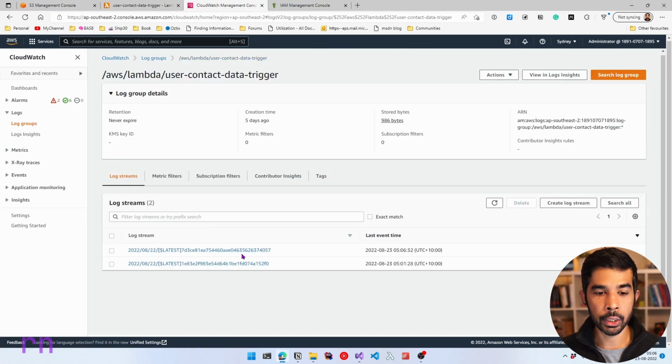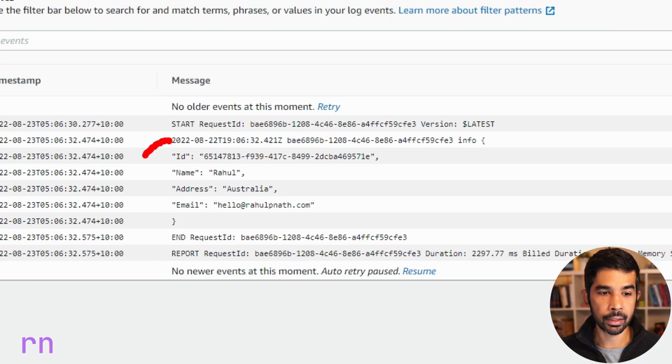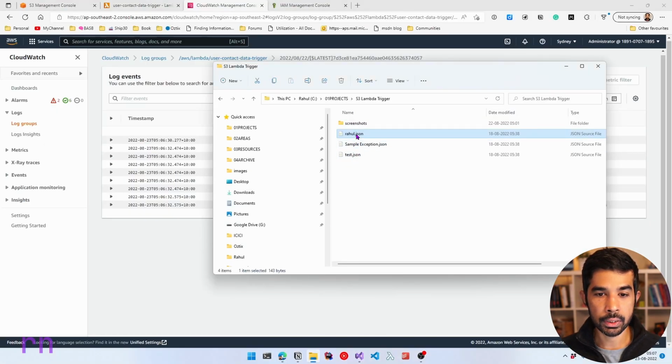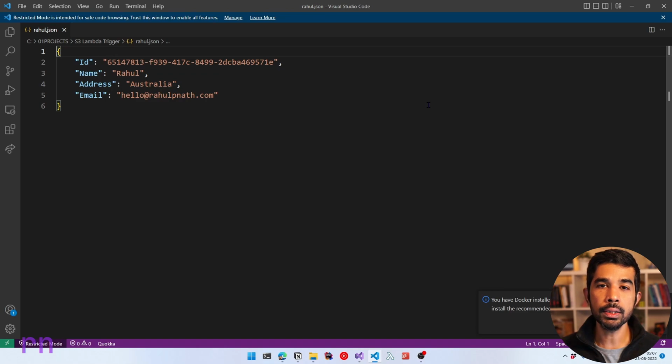Now this has created a new log stream because we published a new instance of the Lambda function. So let's click this and we can see the JSON information that's in the file. So you can see there is the ID, the name, the address, and the email. So if I open up this rahul.json locally, you can see it has the same contents. Now when we uploaded this, it raised the S3 event notification, which our Lambda function read and retrieved back this file inside the Lambda function and used it for its own processing.